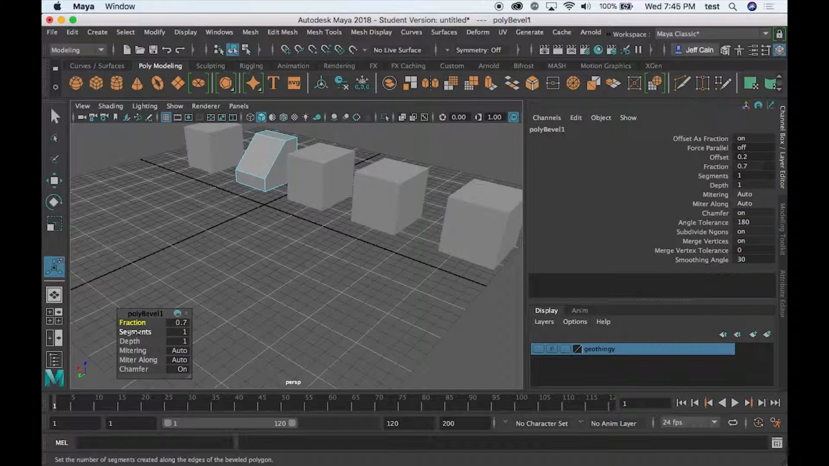Segments is how many edges it's going to make. 1 is clearly not rounded, it's just a 45-degree angle. But if I add 2, it gets a little pointy, 3, more pointy, and you can go all the way up until it's really smooth.